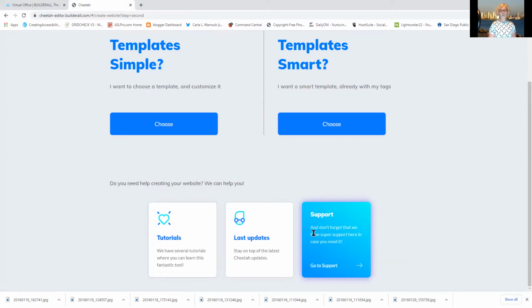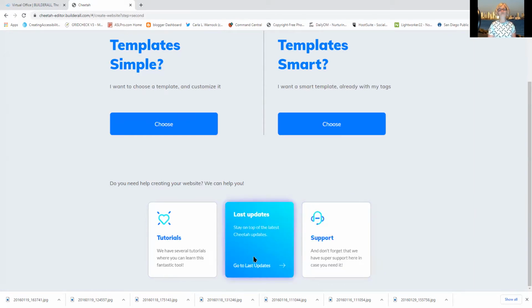Something that I would like to recommend, if you haven't built a page in a while, is that before you build a new page, you check on the latest updates. The reason that I suggest that is because the developers at Builderall are constantly upgrading the different platforms and the different tools based on user feedback. And I'm not saying that because somebody said that to me. I'm saying that from personal experience.